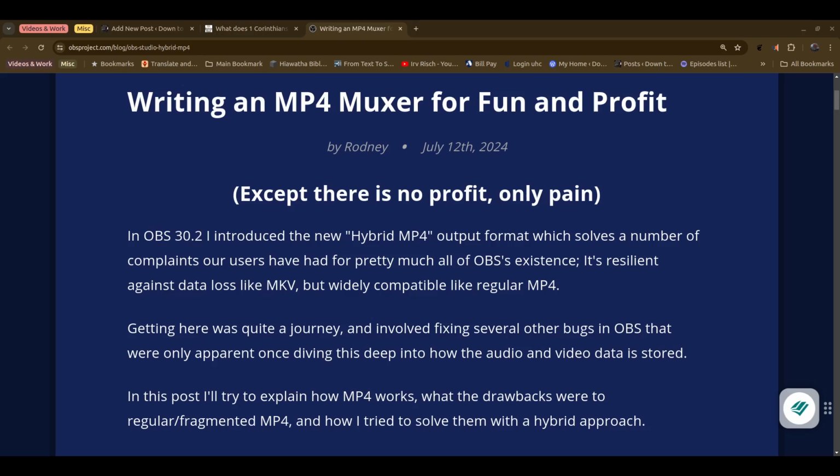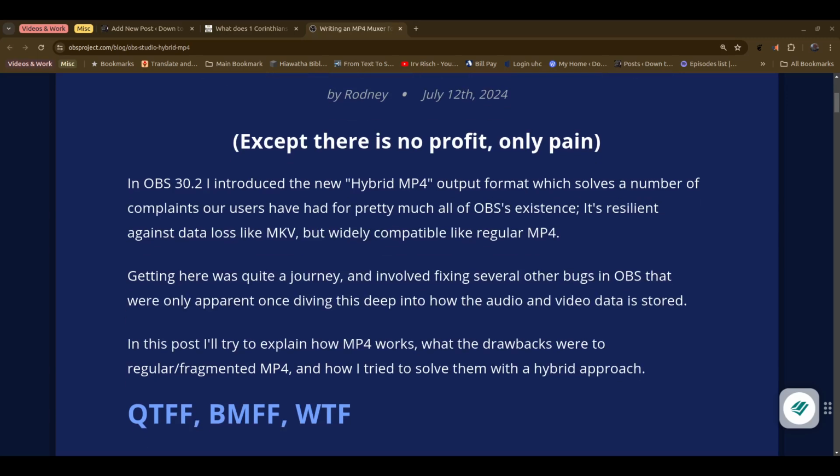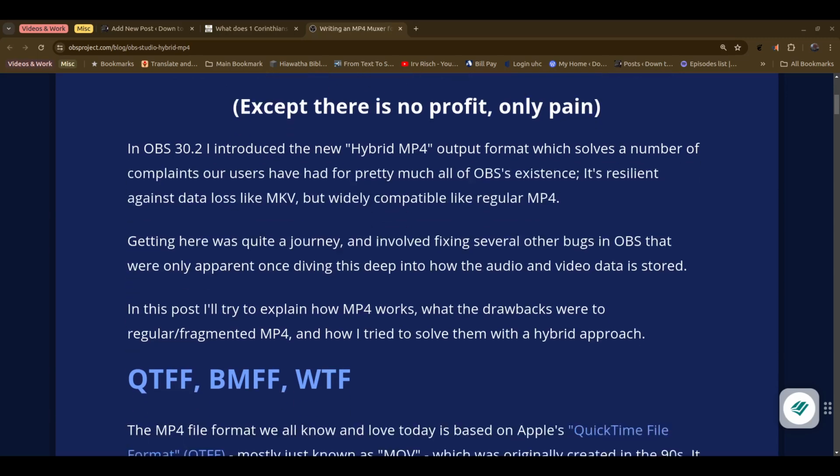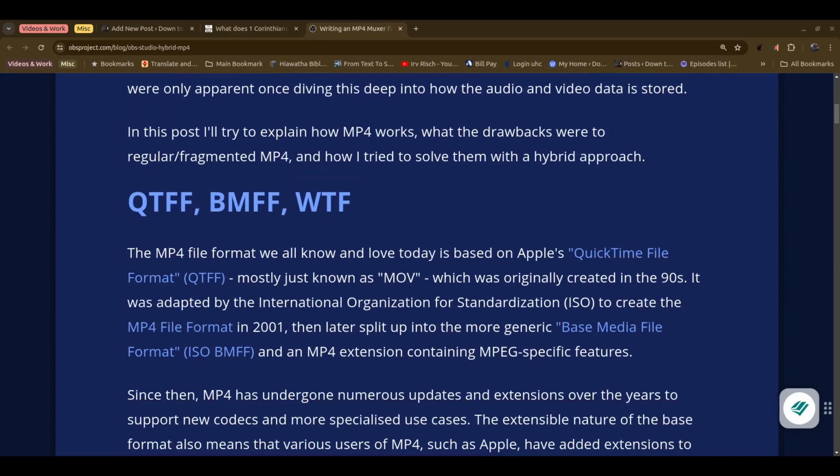Getting here was quite a journey, and involved fixing several other bugs in OBS that were only apparent once diving this deep into how the audio and video data is stored. In this post I'll try to explain how MP4 works, what the drawbacks were to regular/fragmented MP4, and how I tried to solve them with a hybrid approach.